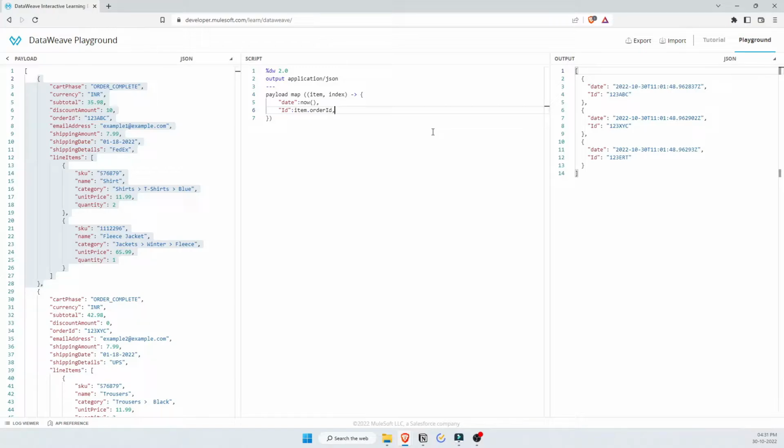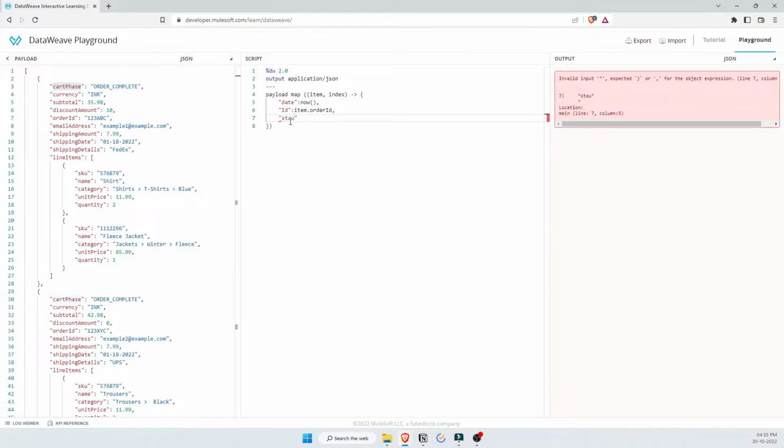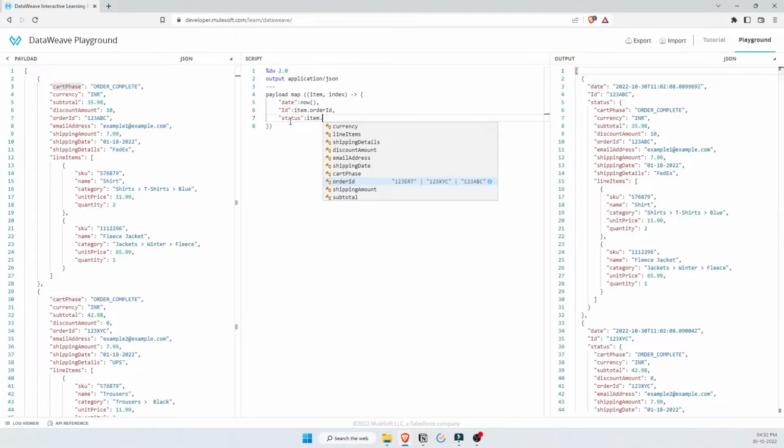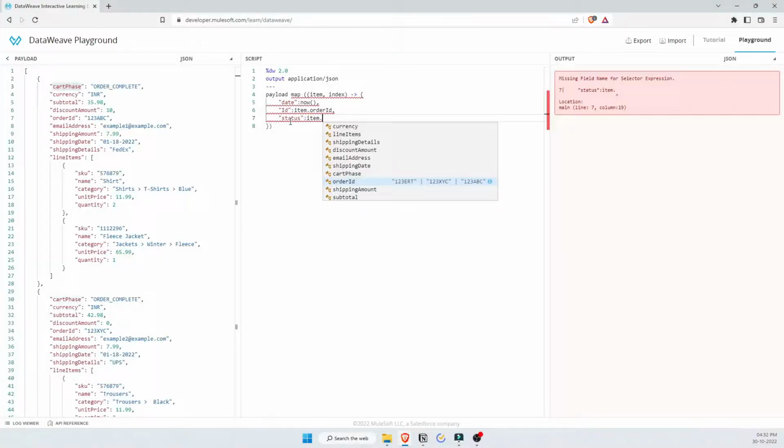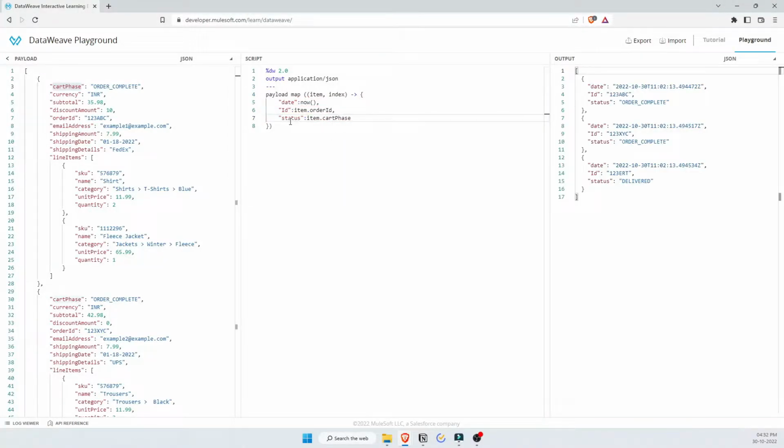Third one, I'll get the phase of the order. So if you see here, there is something called cart phase. It is giving some status of the order. Let me pull that. I'll give status. Similarly, it is item dot cart phase, right? Okay. So I got three key value pairs in the object. First one is the date, then the ID for each object and the status.